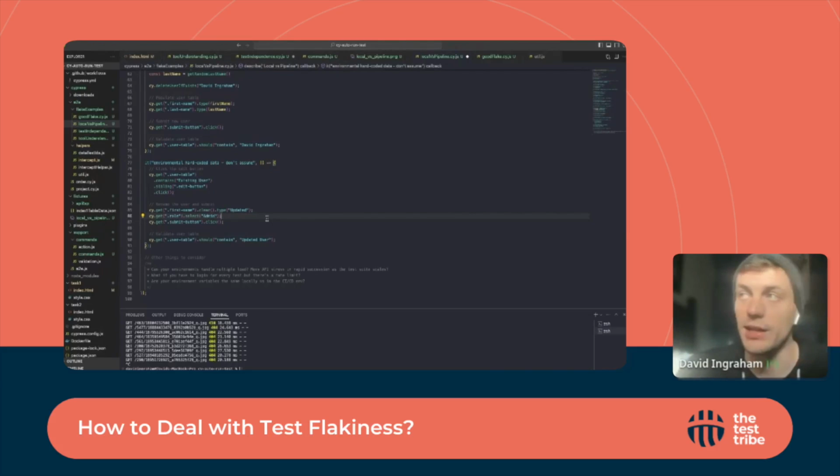Do you seed your data on a nightly basis? Do you seed your data at all? Can you guarantee your data is going to exist on one environment versus another? What if you have a new environment spun up? Can you actually run your test there? What's the setup going to look like for that?